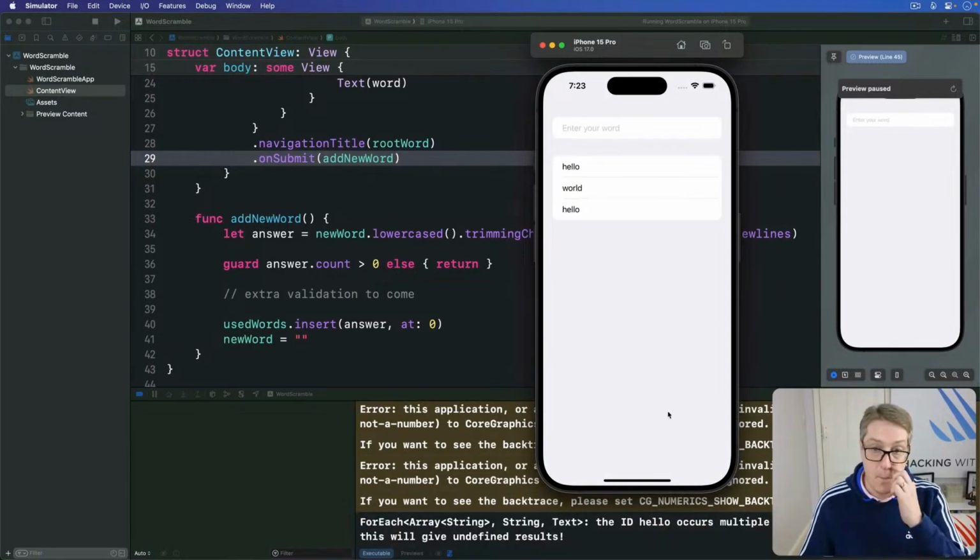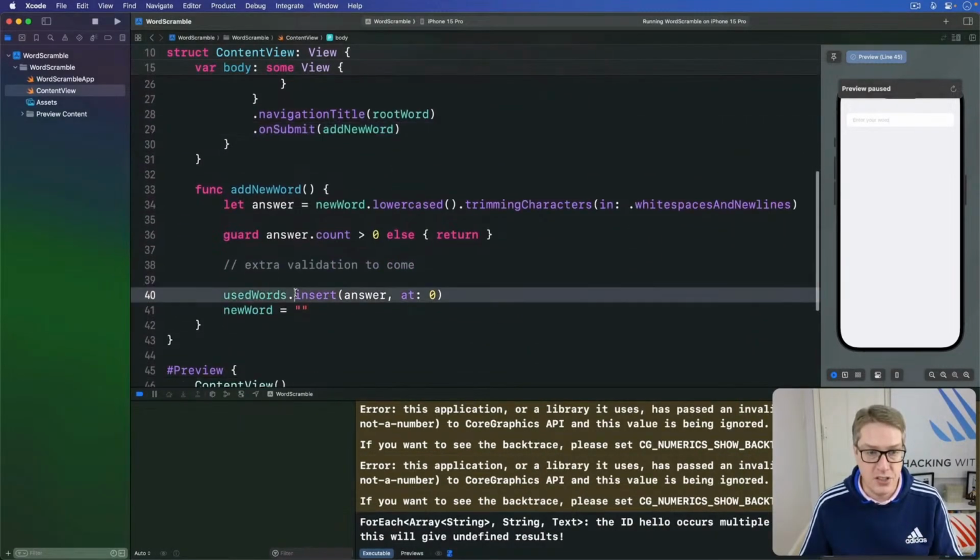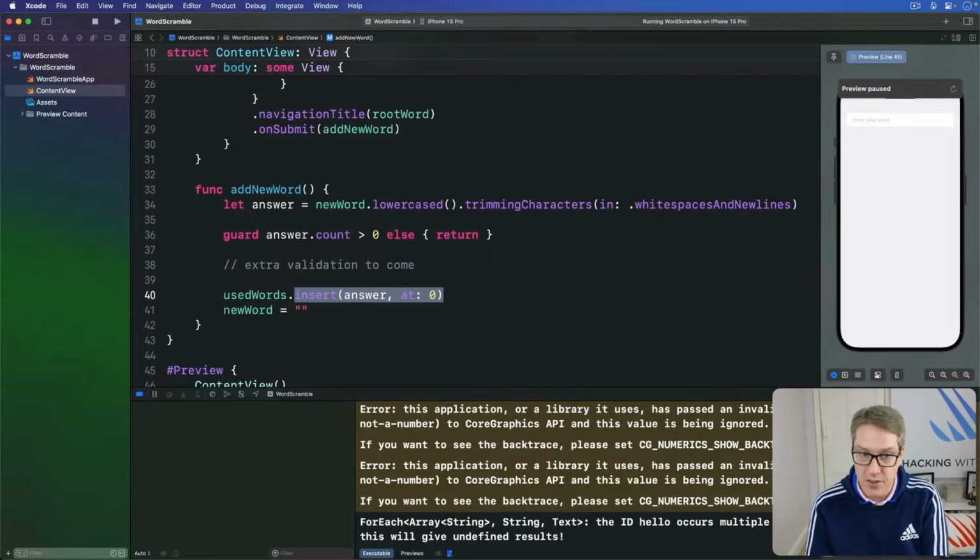Anyway, now we have used insert at 0 for a reason. We could have used usedWords.append answer, but then new words as they're added would appear at the end of the list, and would therefore likely be off the screen. But by inserting words at the start of the array, they'll automatically appear at the top of the list, which makes it much easier to see what it's done.